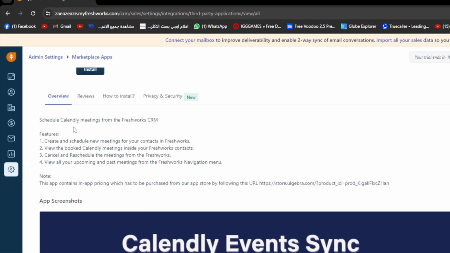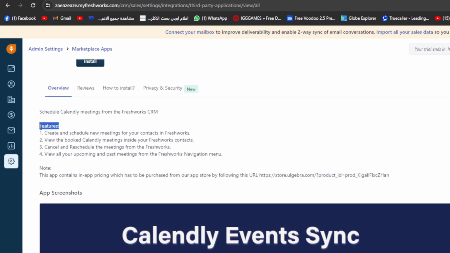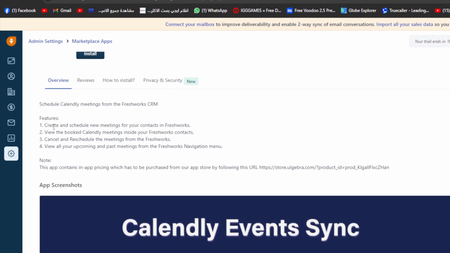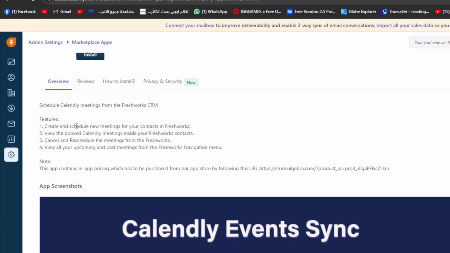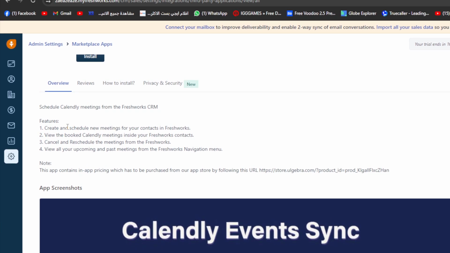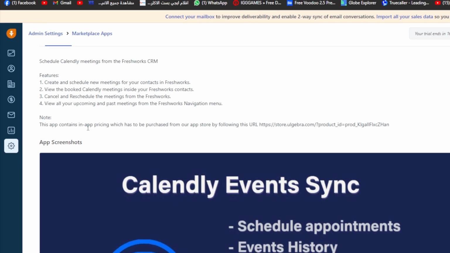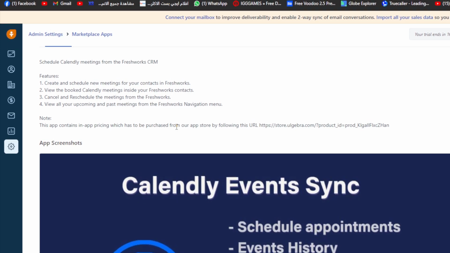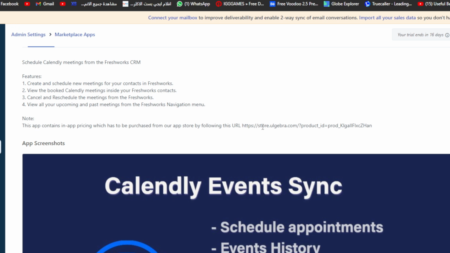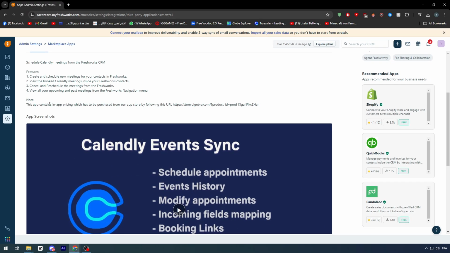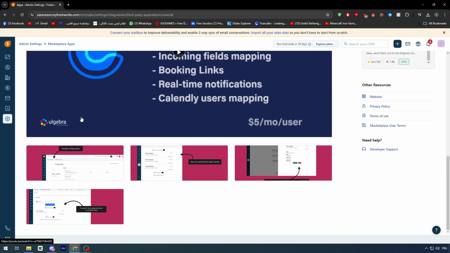Schedule Calendly meetings from the Freshworks CRM. Features, you have 4 features. The first one is to create and schedule new meetings for your contact in Freshworks, view the booked Calendly meetings inside your Freshworks contacts, cancel and reschedule the meetings from Freshworks, and view all your upcoming and past meetings from the Freshworks navigation menu. Note, this app contains in-app pricing which has to be purchased from our app store by following this URL. So this is the URL, so you have to have an in-app purchase. Make sure that you know that.